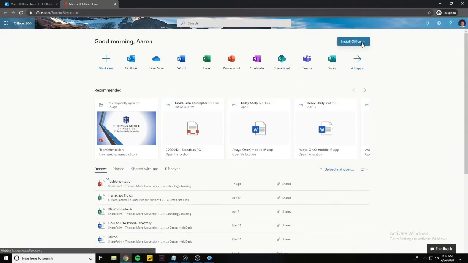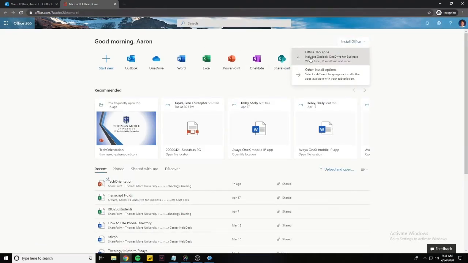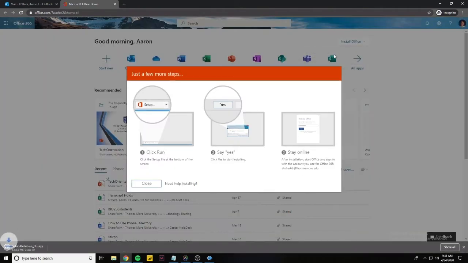Here, you want to click Install Office and choose the first option, Office 365 Apps. Once you click this, it will start the install in the bottom left corner of your browser. Once the setup is finished, go ahead and click on it. This will be asking you if you want to allow the app to make changes to your device. Go ahead and click Yes.